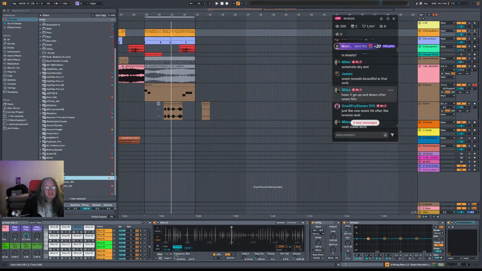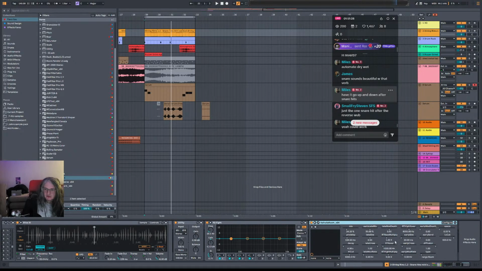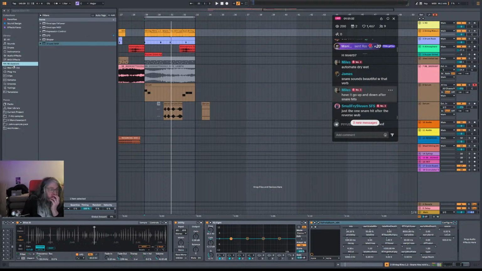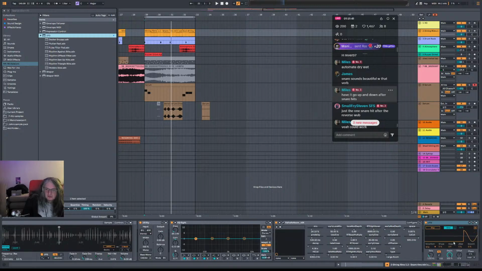Have it go up and down after snare hits. Okay, let's do that. I know how to do that quite easily. Let's use an LFO to do it because it's a good start. LFO, map to the mix.